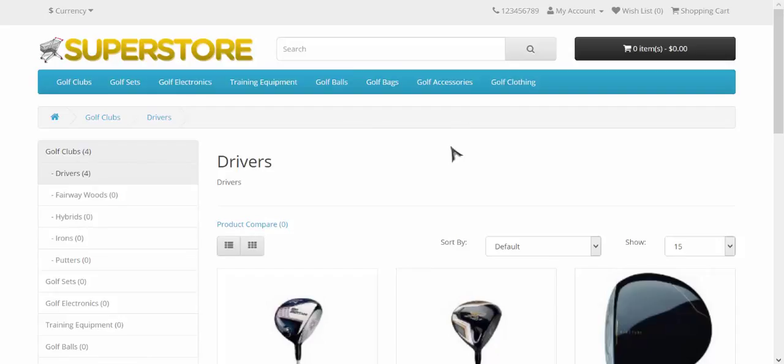When people add these products to the cart and they go to checkout at Amazon, you automatically get credit as an affiliate for it. So that is how you add products to your store.